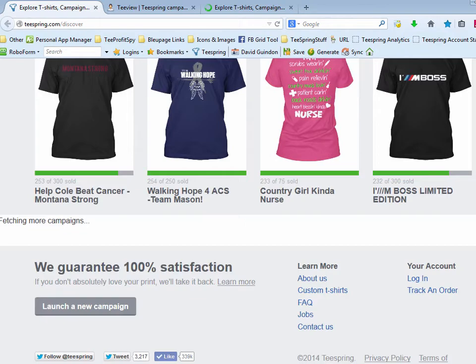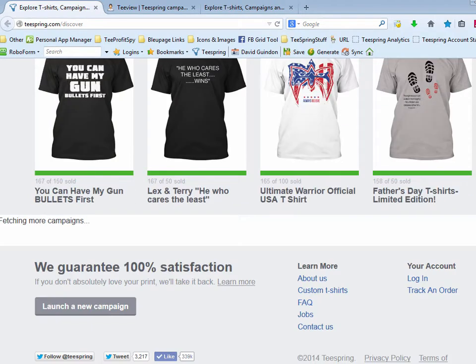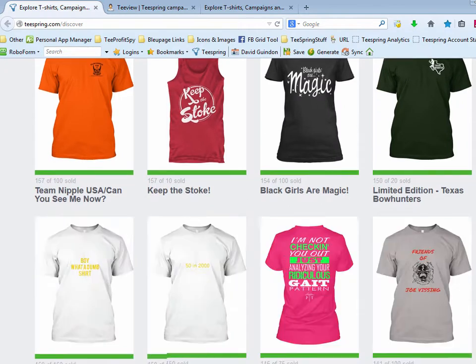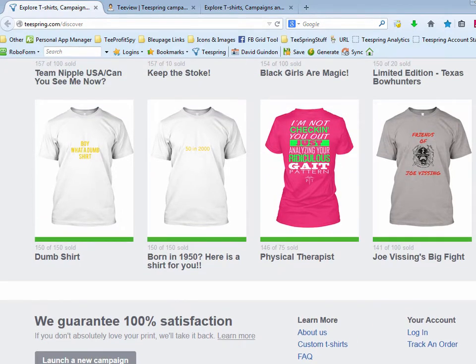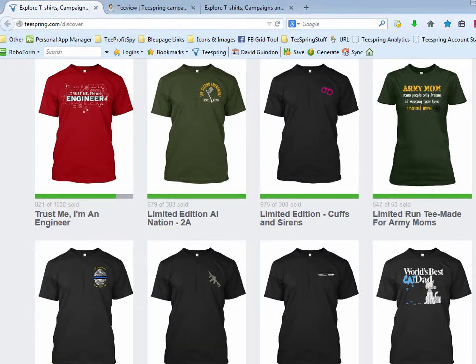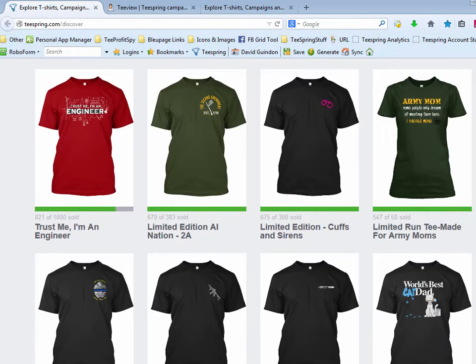They show, I don't know, about 36 of them, or maybe even more now. Let's see here. No, it looks like the same amount. 36, the top 36 campaigns that are active right now on their whole entire network. So this gives you an idea of what's already working.